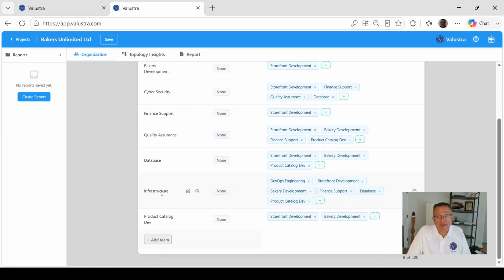They have a team, maybe this is being developed in the cloud. And so they have a team that's responsible for ensuring that the cloud accounts are being used in the right way and the right technologies are being selected. So they have an infrastructure team for that. And finally, they have a product catalog development team. So there's a catalog of products that the company wants to keep in terms of those baked goods, and they want to keep that up to date. And there's a whole team around doing that.